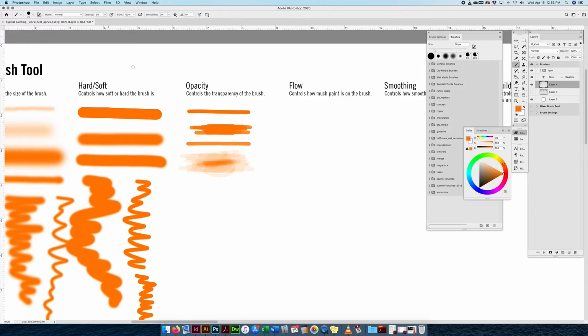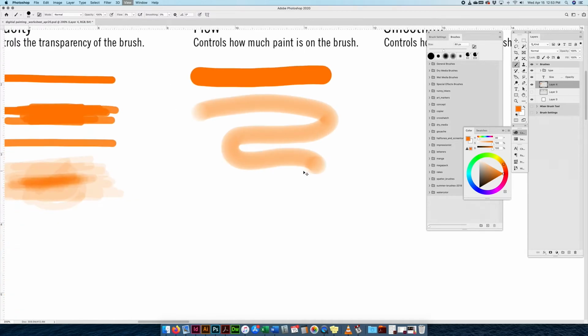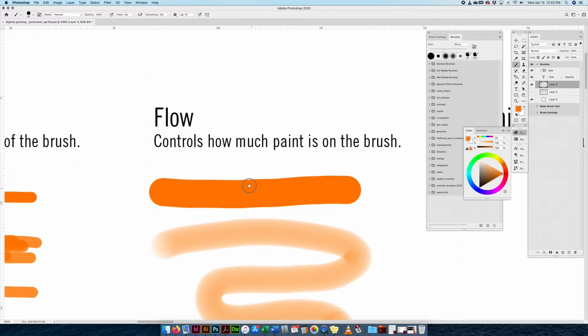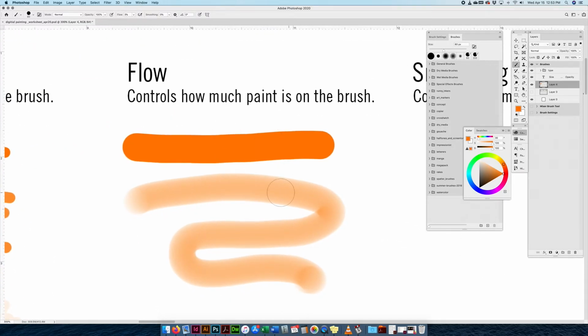Okay, so there is that play as well. I'm going to make my brush size a little bit bigger and we're going to go into flow. I'm going to bring my opacity up to 100% again, but I'm going to bring my flow right now at 100%. That is what I get. If I bring my flow down, let's go to 3%, we start to see a little bit of a change here. What it's doing is controlling how much paint is on the brush. So there's very little paint on this brush.